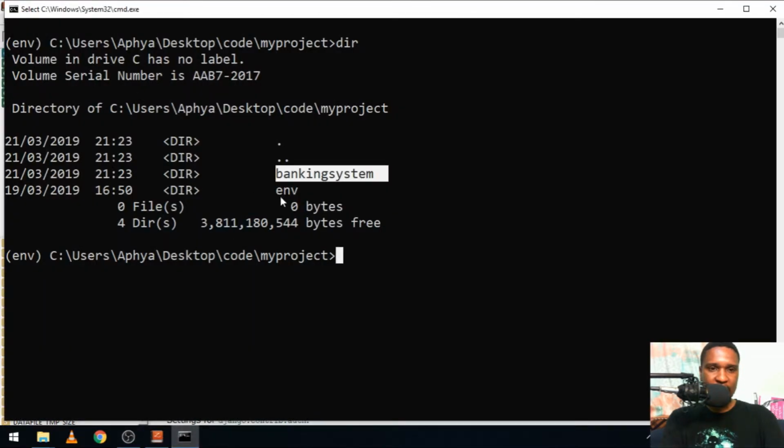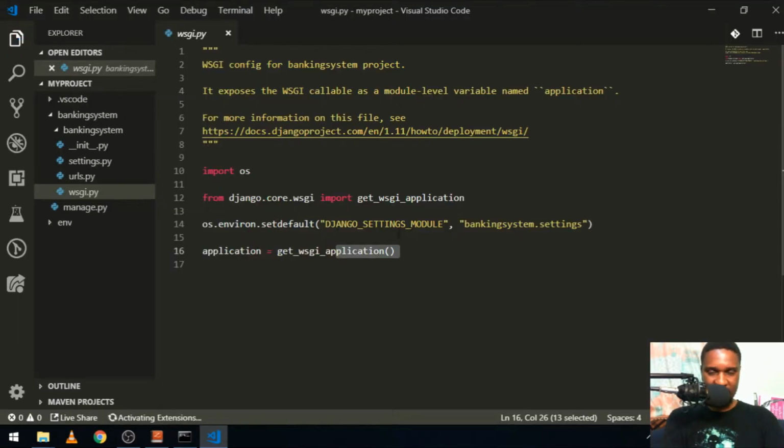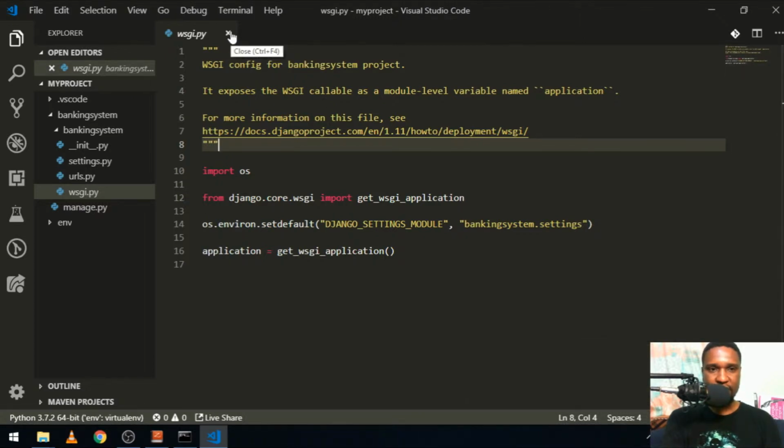When we look at the code, it's like some server settings. Okay, see WSGI config for banking system project. It exposes the WSGI callable as a module-level variable named application. Guys, you can go to this link and read more about it. I don't want to go into details with it. All I want to show you is how we will create our application inside our Django project.